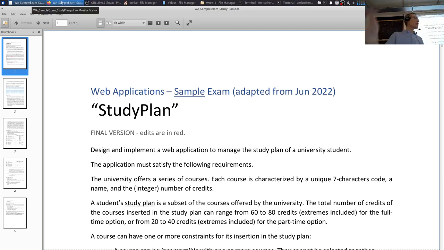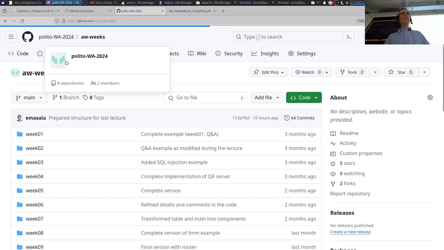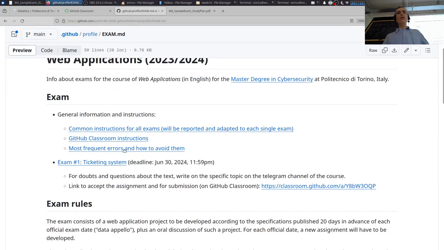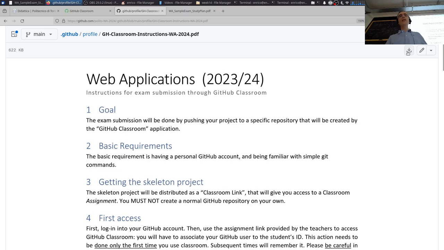Before proceeding with this activity, since somebody of you has asked me how to register for the GitHub Classroom and so on, I will show how it should be done. There are instructions. If you go into the course website, under exams and rules, there are the GitHub Classroom instructions, which should be quite detailed.